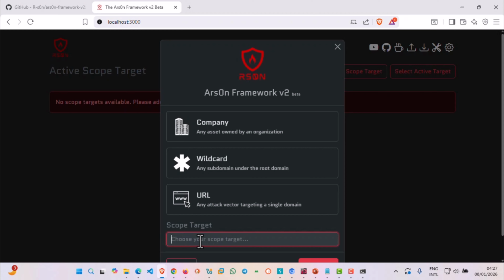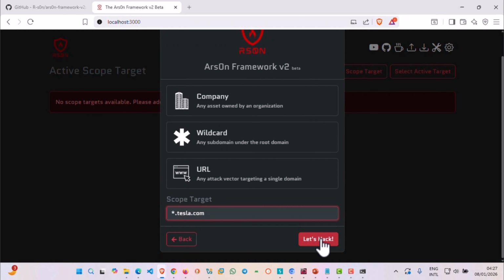So what I'm going to do now is just say star. I'm going to use tesla.com, for example, and then I'll click on let's hack. If it was company, I'll simply click on company and then type tesla.com. But I'm picking wildcard, which will help me in my quest for now. I'm going to use the other alternatives too. If it's just a single domain like tesla.com/something, you can use the URL. But this, let's go forward. Wildcard.